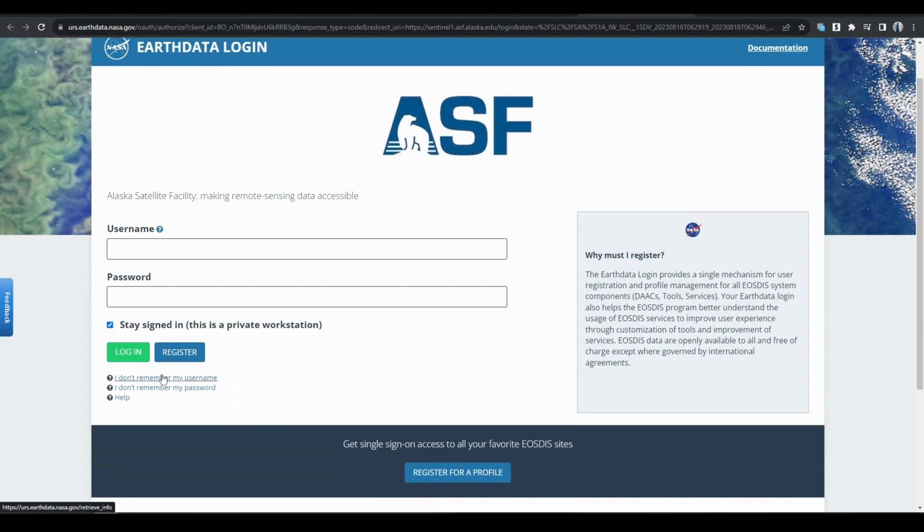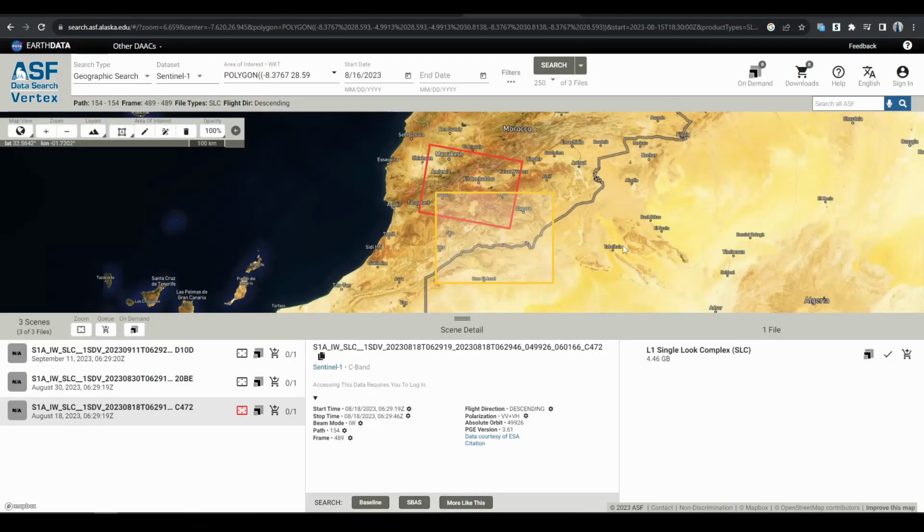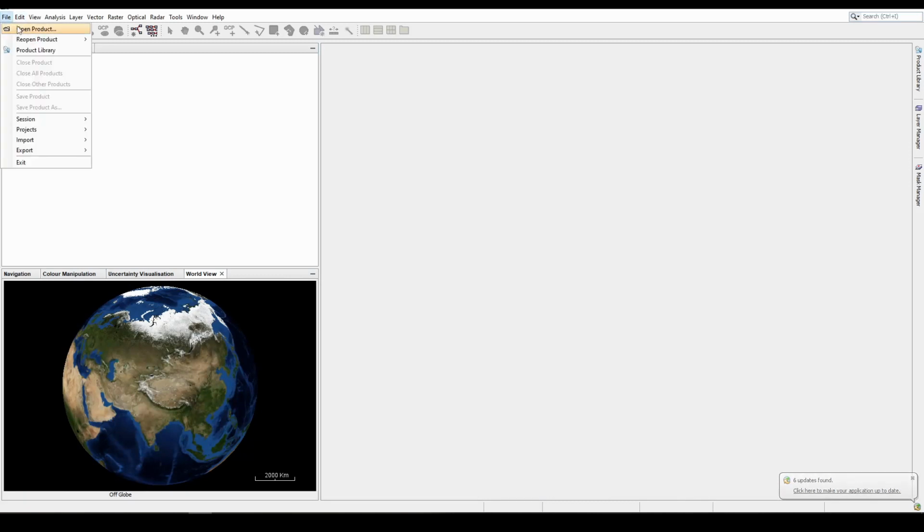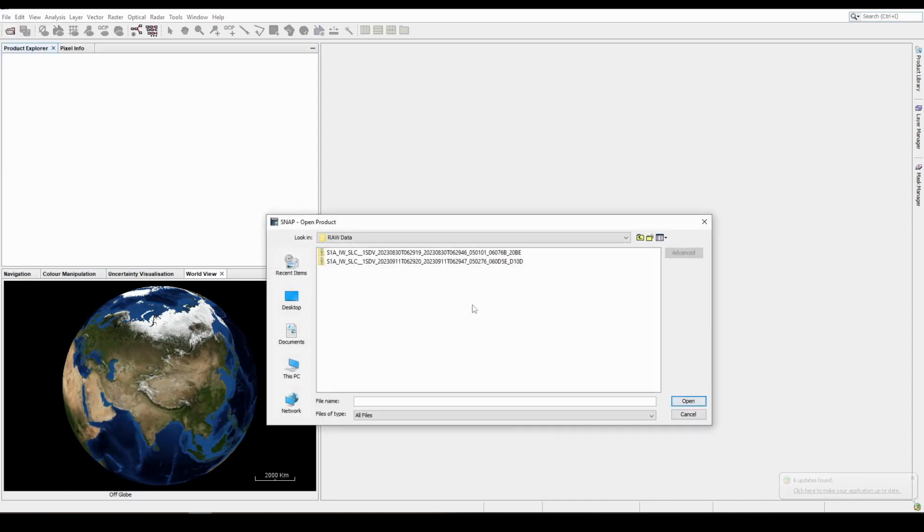Click download SLC. To download ASF data, you need to have an Earthdata account. If you do not have any, you can register here for free. Then log in with your user credentials and download the data. After downloading, open in SNAP. SNAP is an open source SAR data image analysis tool which can be downloaded from the official website of Sentinel. Click File, Open Product, then import the two datasets.